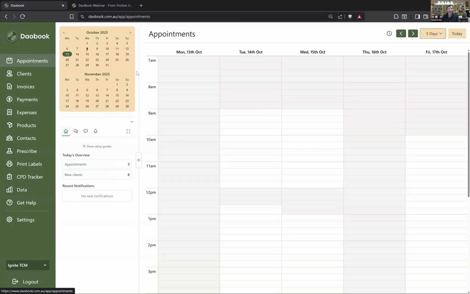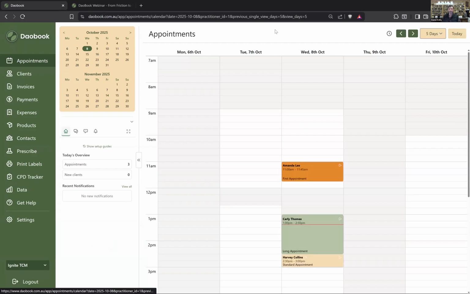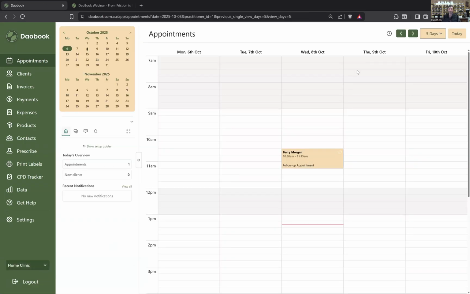So within your one account, you can have as many locations as you like. In my example here, this is my location Ignite TSEM. Then I can change to my other location, which I've called Home Clinic. And then of course I can adjust my practice hours for each location as well.